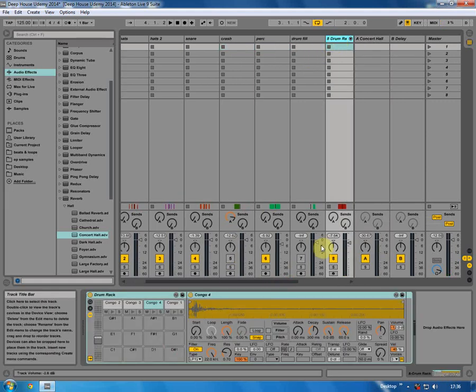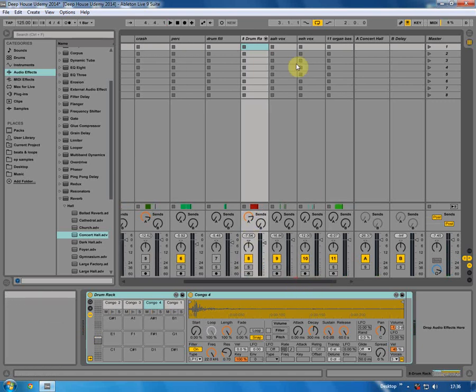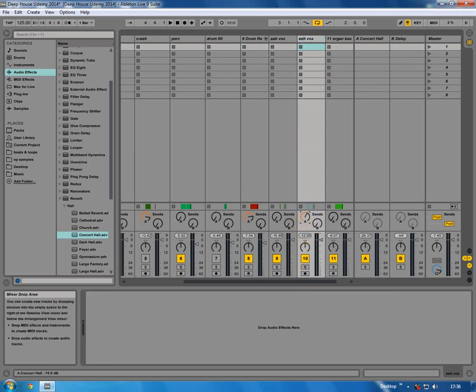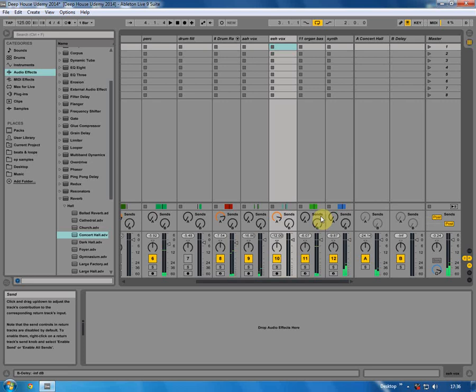And then we'll go over to the drum rack, which was the percussion, the congos, solo those, turn the A up on those again. That's dry. Okay, so they're now connected. And then the vocal, turn that up. You can hear it coming through. Okay, and the same with the synth.